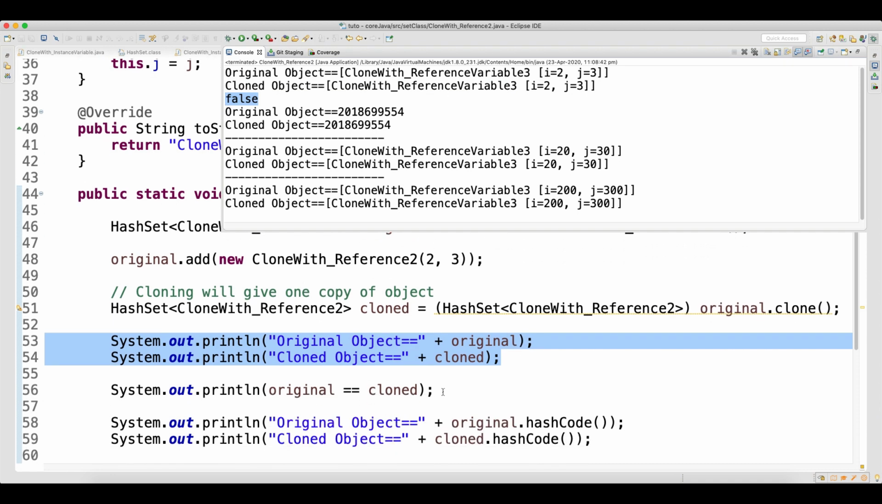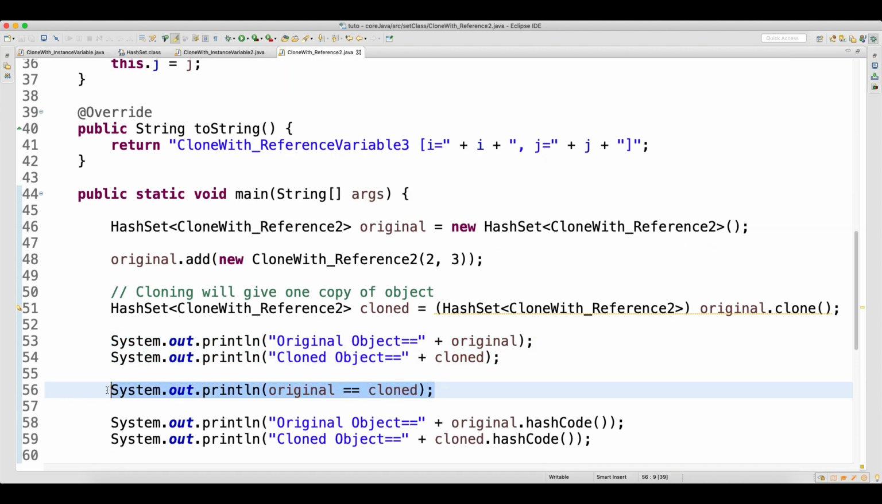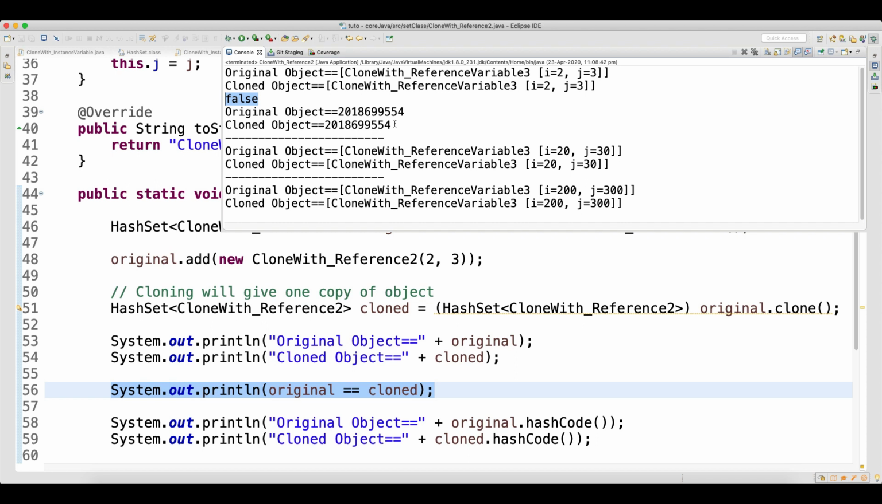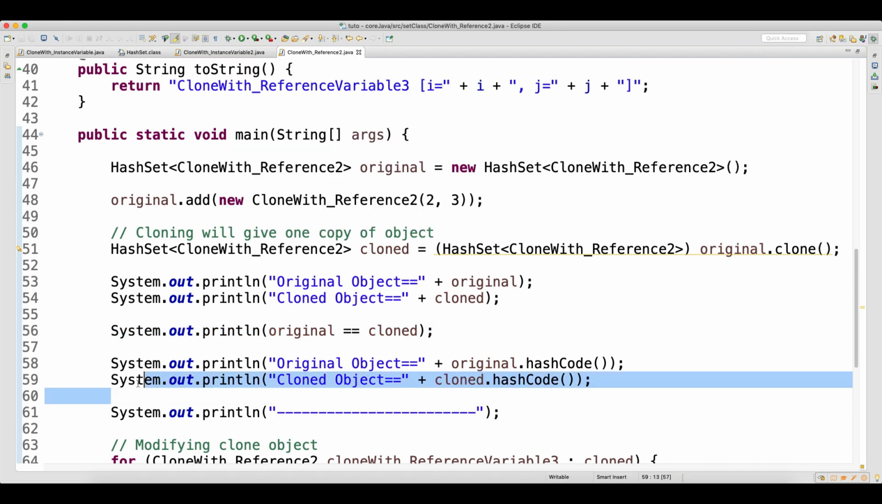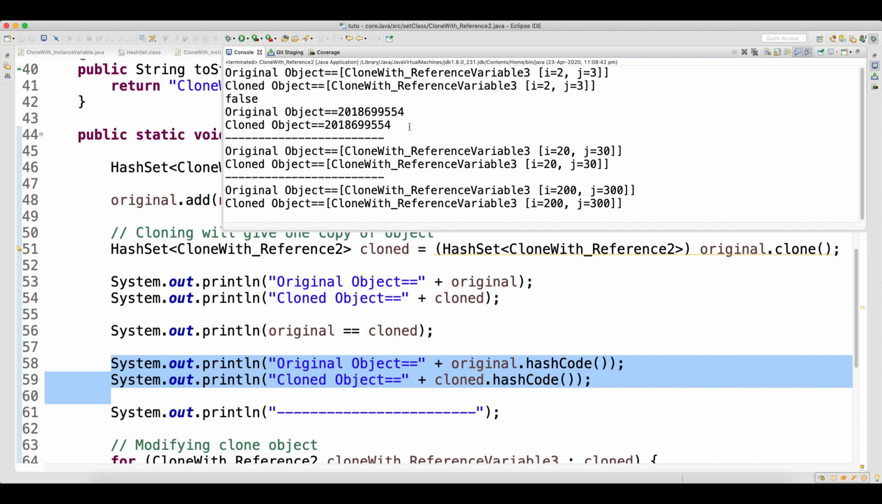This false is because when you compare two objects with the equals operator, it compares the references, and the references are in the stack, so you definitely have two different references. The references are not the same here. But look at the hash code, which is nothing but the address of the object. The address is the same. Now it is clear: both objects are the same.